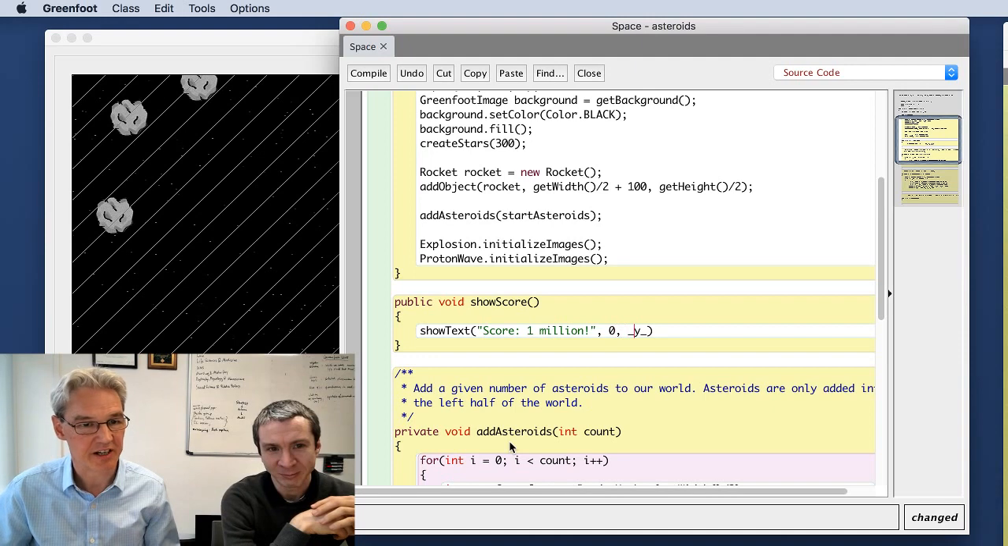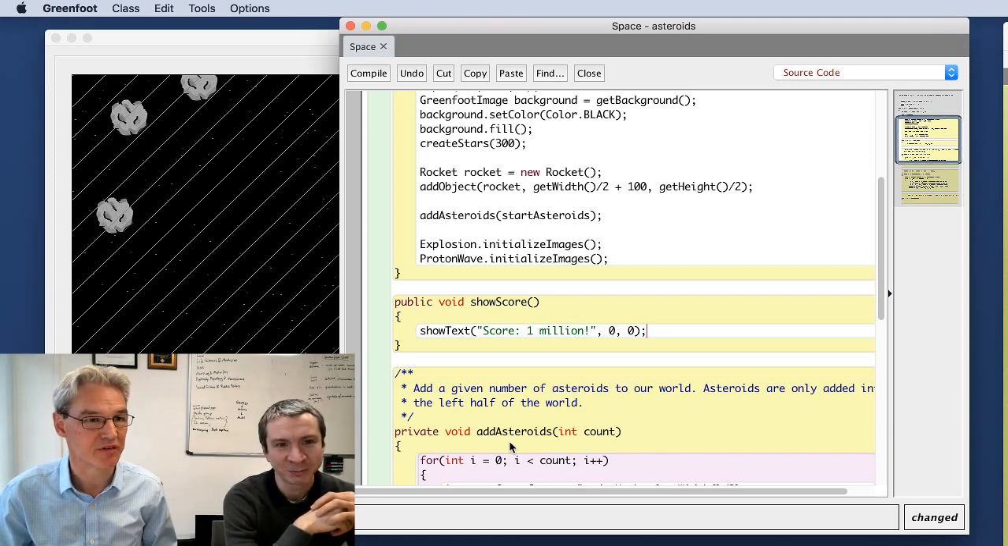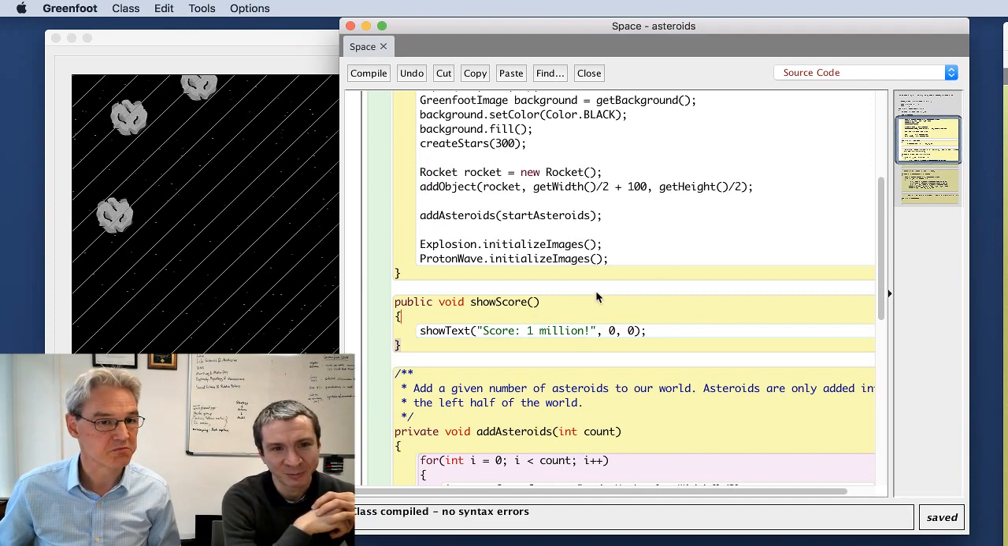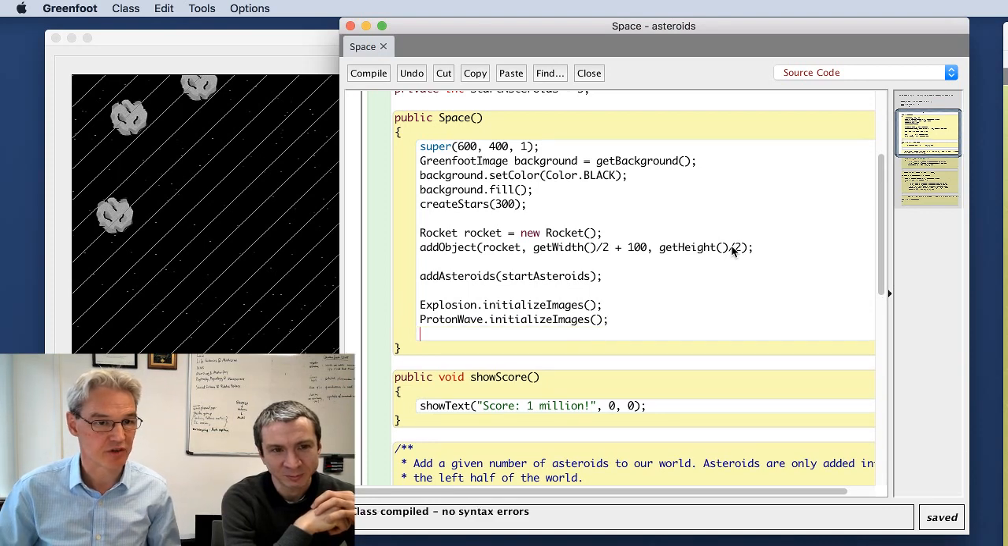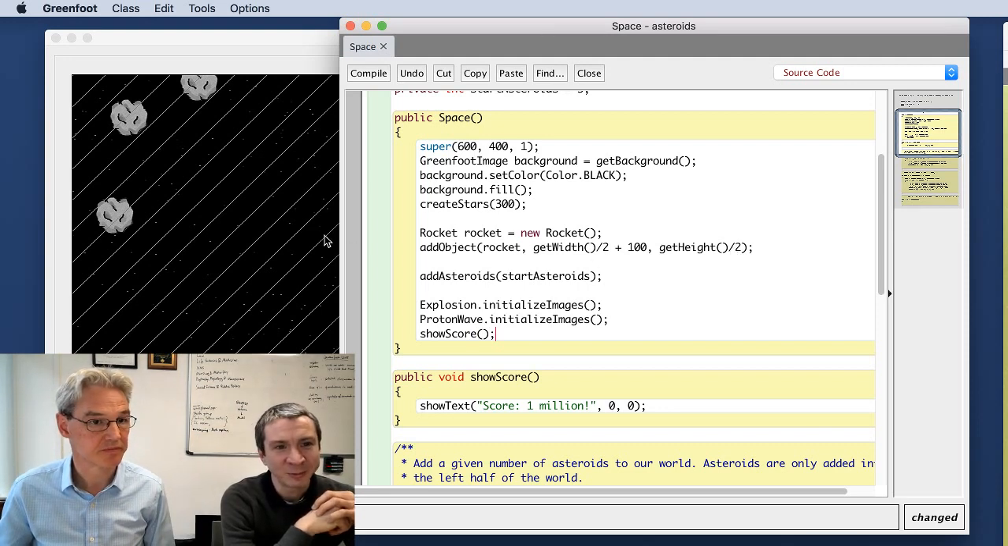I can first see what happens if I actually use 0, 0, just to show you. It's probably not what we want to do at the end, but it shows what happens if you put it really in the top left corner. Yep. So we have a showScore method here, and here we are in the constructor. If at the end of the constructor we call it, we can see what happens. Okay, let's give it a go.